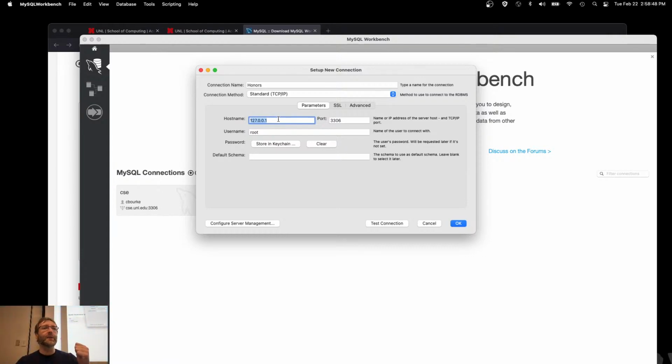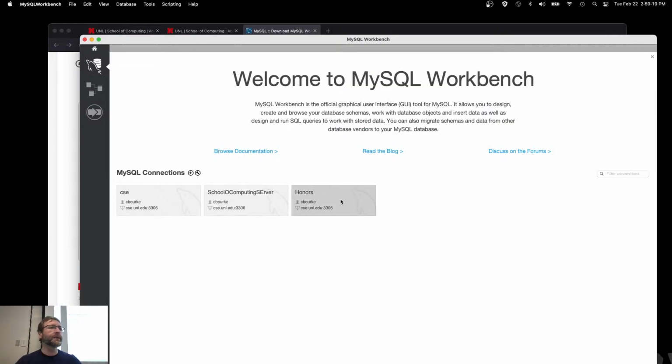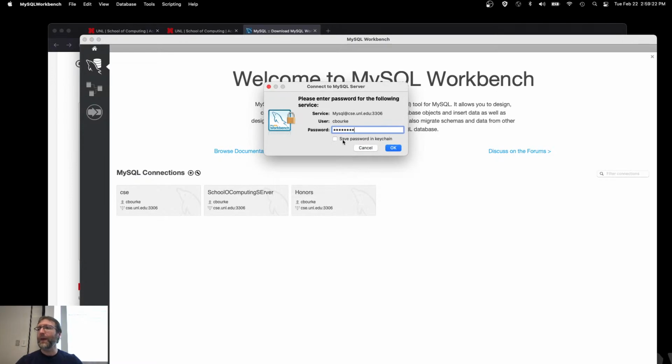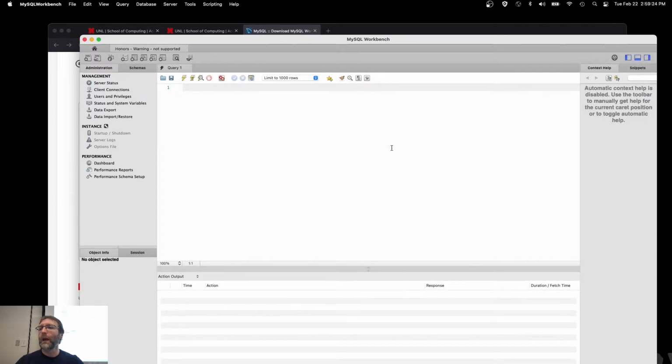So if you want to run an SQL server on your own computer, you can. I wouldn't recommend doing it though. You'll want to connect to your CSE server, which is cse.unl.edu. Only the web page is computing.unl.edu. All our servers are still the same. Do not change the port. That is the standard MySQL port. You are not root, however. You are you. I am me. So whatever your login is, that's what's going to be your username. You can test the connection if you want. Otherwise, you've created this. Go ahead and double click on it. Provide that password. And now you're connected.